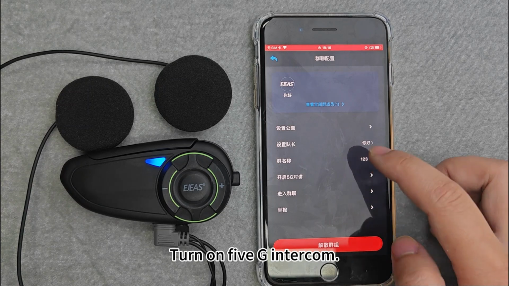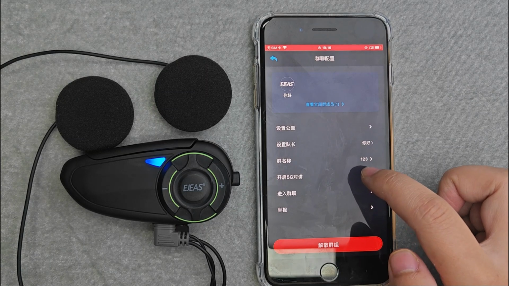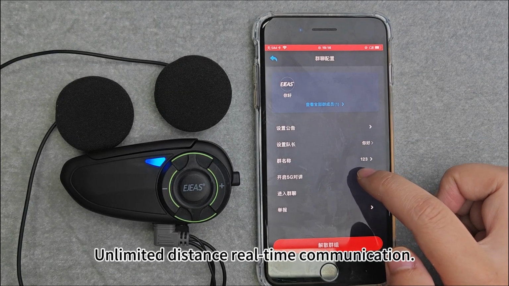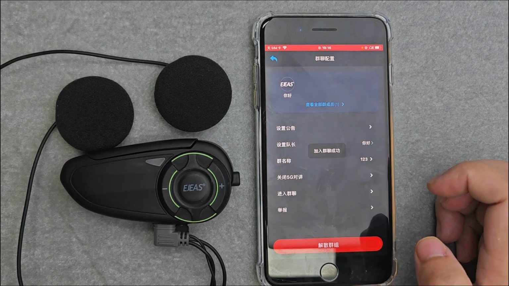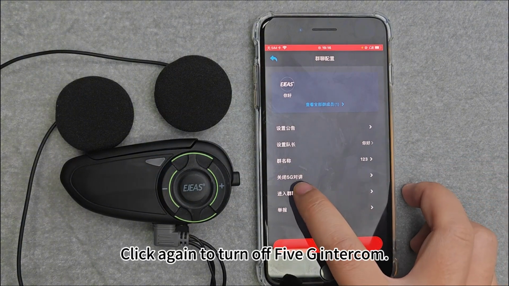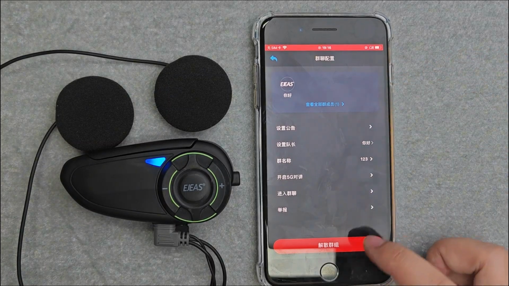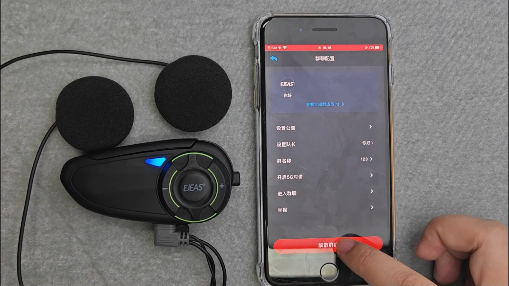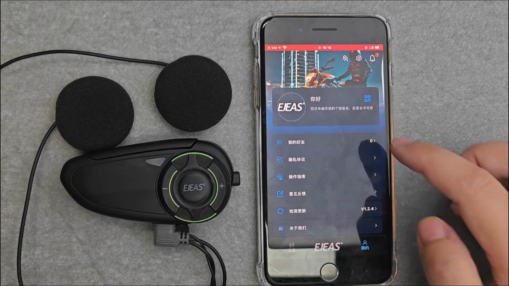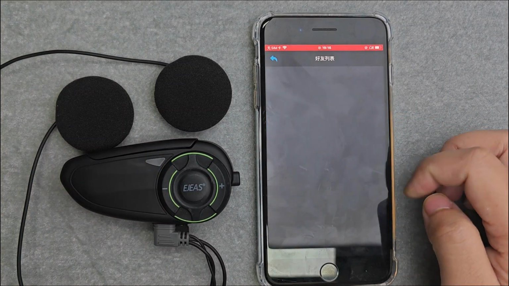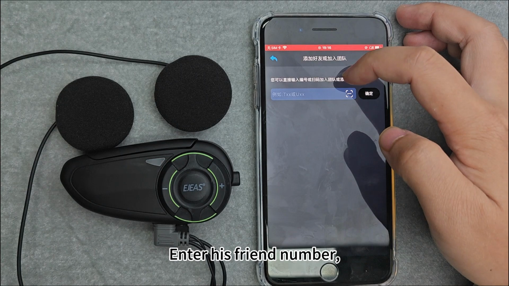Turn on 5G Intercom. After joining the group, click to turn on 5G walkie-talkie. Unlimited distance real-time communication. Allow microphone. Click again to turn off 5G Intercom. Here to disband the group. My friends. You can add my friends. Add friends here. Enter his friend number.